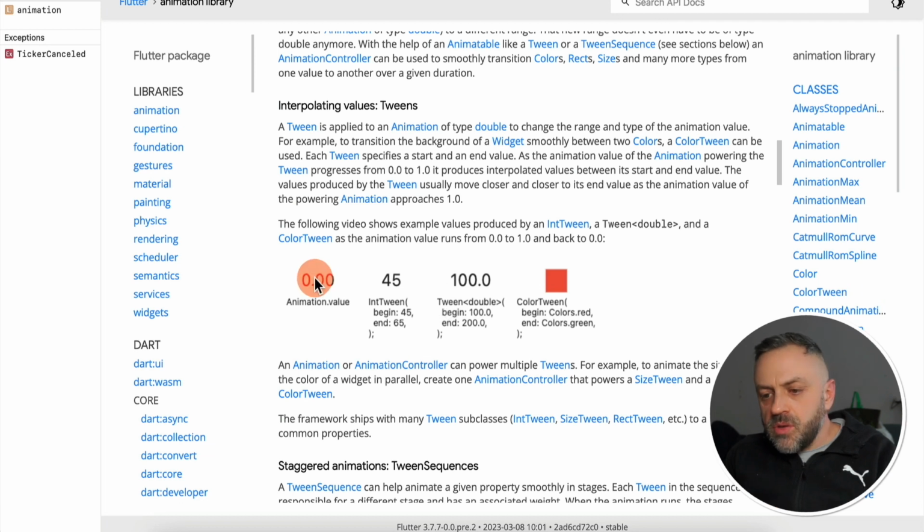So if I play, you can see this is our animation value. And remember, it's always going to be from 0 to 1. And as we're playing it, we have a tween. This is an int tween, and it's going to create intermediate values from 45 to 65. Here we have a tween double, and that's going to create intermediate values from 100 to 200. And here we have a color tween. And just like I talked about just now, it's going to create intermediate values from red to green.